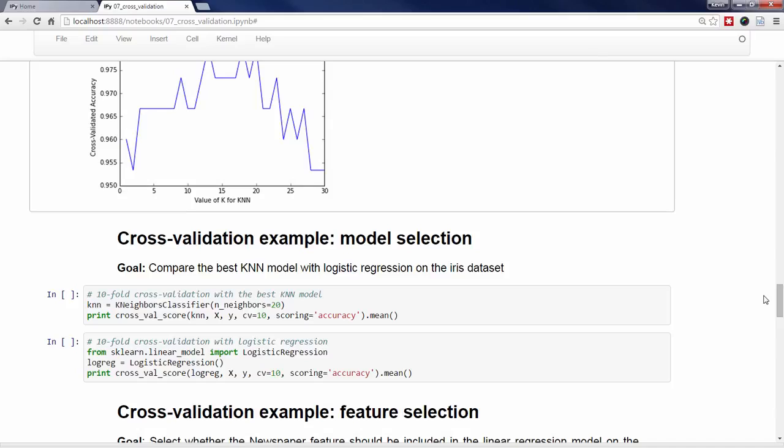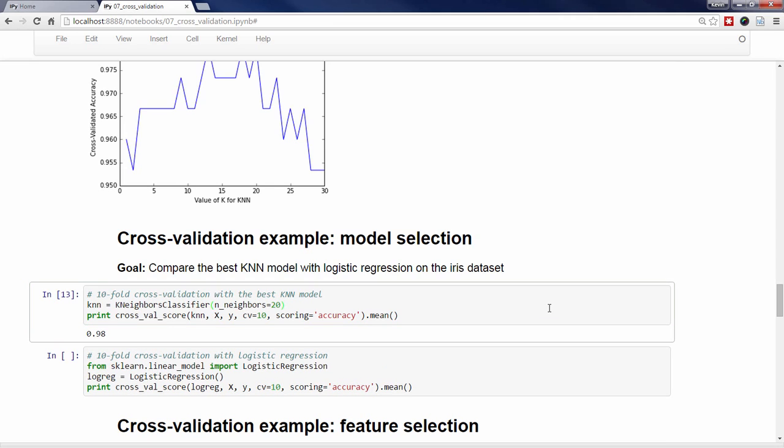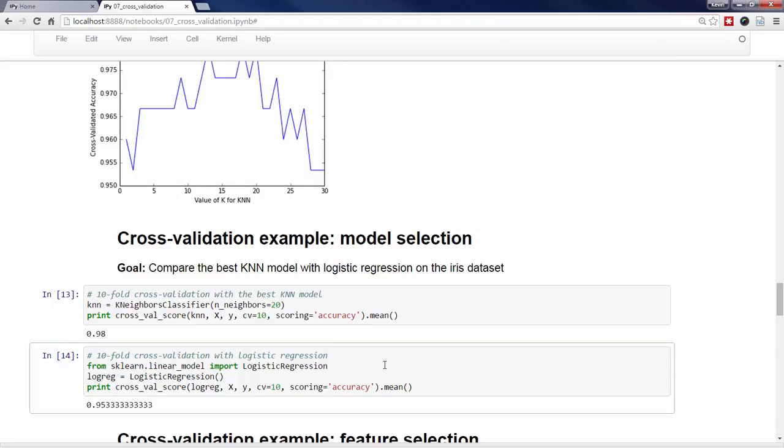First, let's run tenfold cross-validation with the best KNN model to see our accuracy. As we saw above, the accuracy is 98%. Note that instead of saving the 10 scores in an object called scores and then calculating the mean of that object, I'm just running the mean method directly on the results. We'll compare this with logistic regression by importing and instantiating a logistic regression model, and then again running tenfold cross-validation. This gives us an accuracy of 95%, and so we would conclude that KNN is likely a better choice than logistic regression for this particular task.